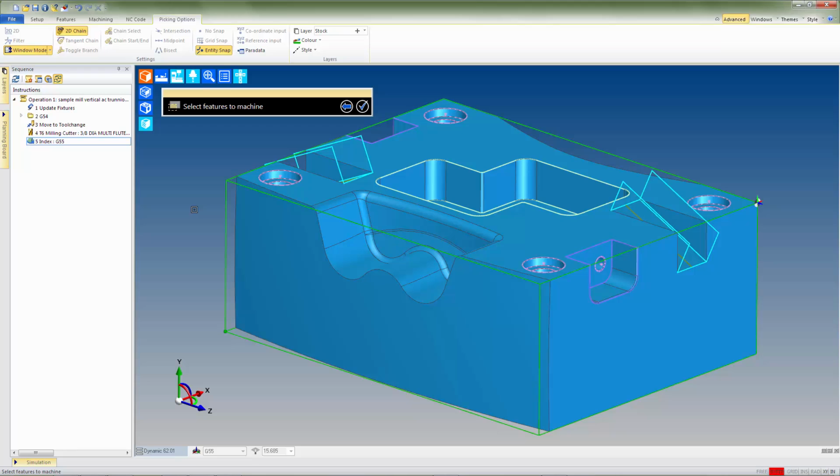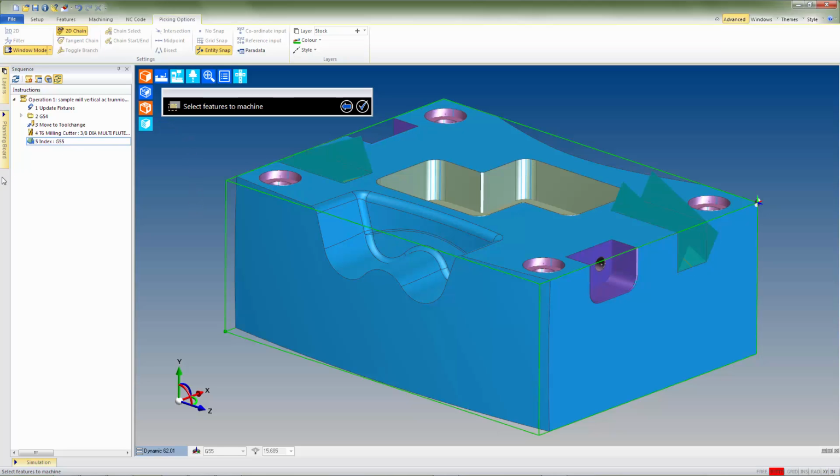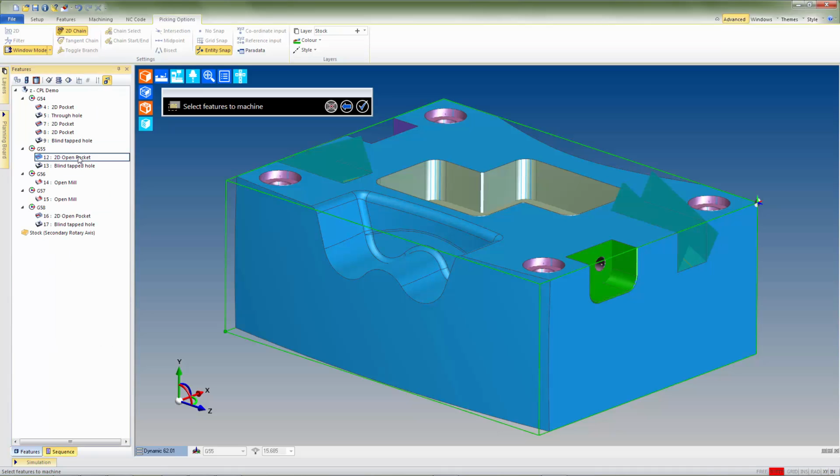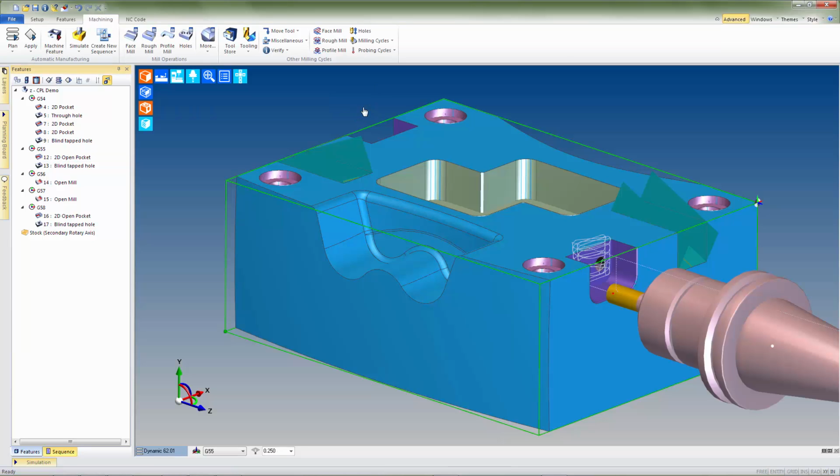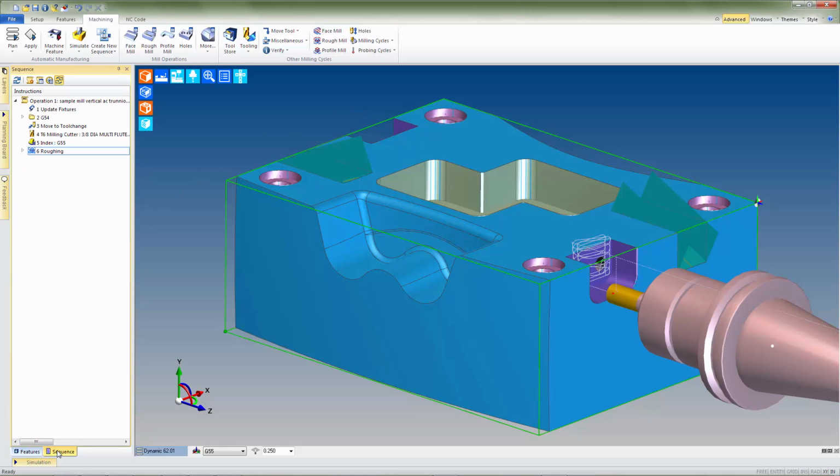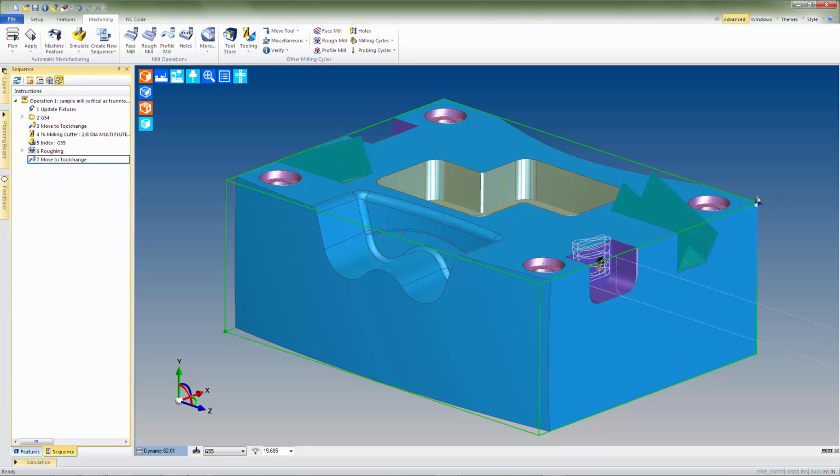When prompted to select the features to machine, we can simplify the selection by rendering the features, and we can also pick the features directly from the features list to ensure that we're selecting from the proper CPL. Once the toolpath is generated, we can see that the orientation is correct for the selected feature. We can now repeat these steps to rough the remaining features, first moving to Tool Change to give us clearance, and then indexing to the proper CPL for each feature.